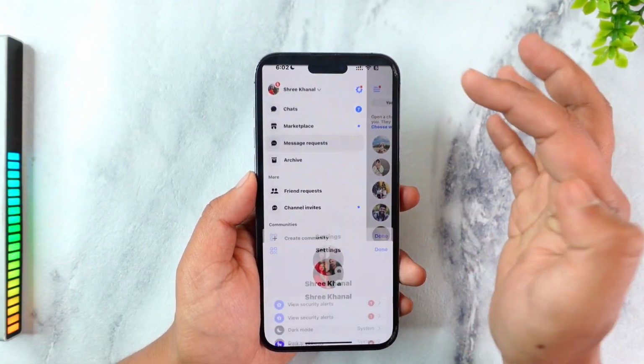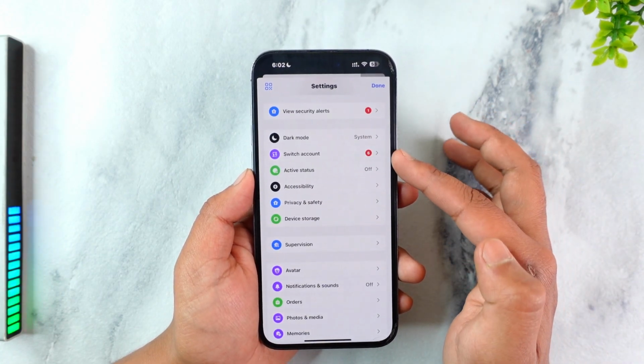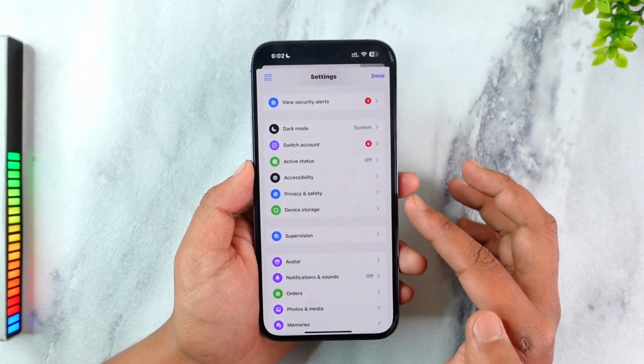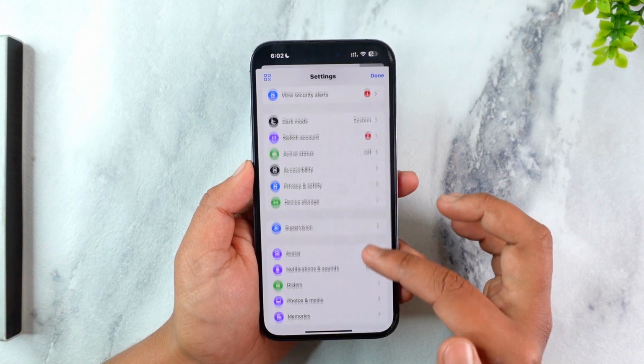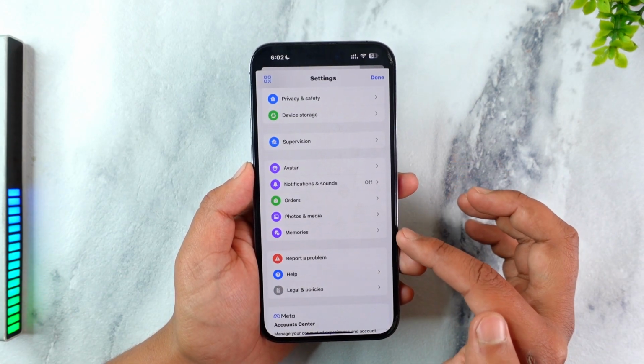After that, if you tap the gear icon right here, which is the settings icon, here you'll be able to customize your dark mode. You can switch your account, you can view your active status, you can see your accessibility settings, your privacy and safety, your device storage. Similarly, you can customize the notifications and sound, photos, media, and so on.